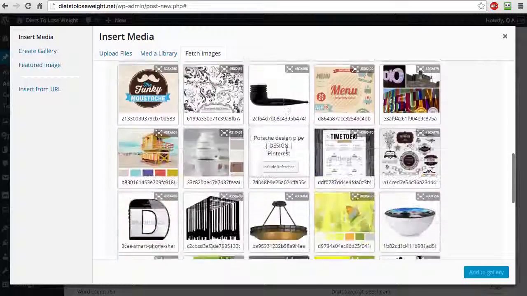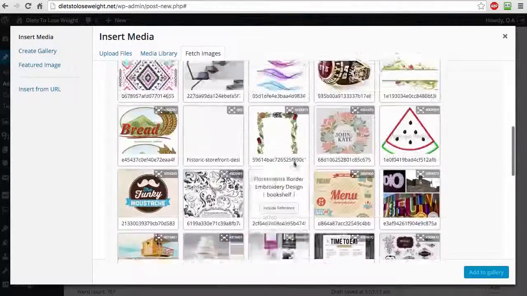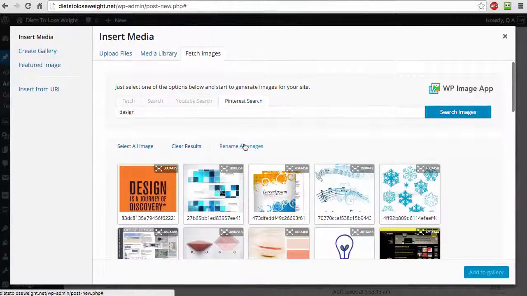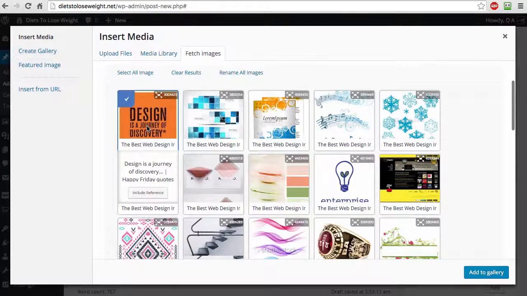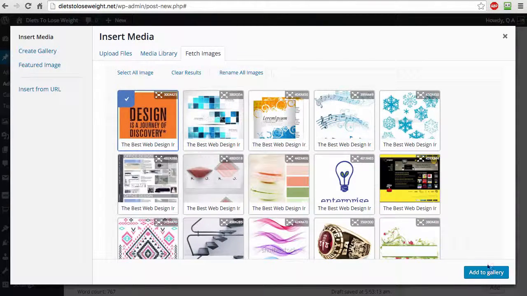Now, as you can see, it found a bunch of different images on Pinterest as well, and you can rename them again, and here you can include the reference if you want to.